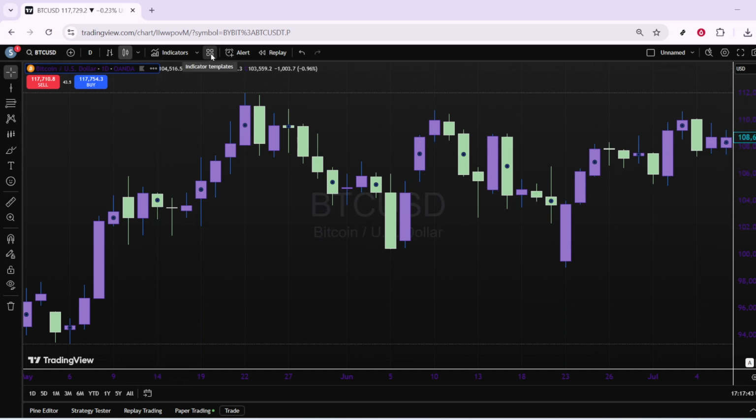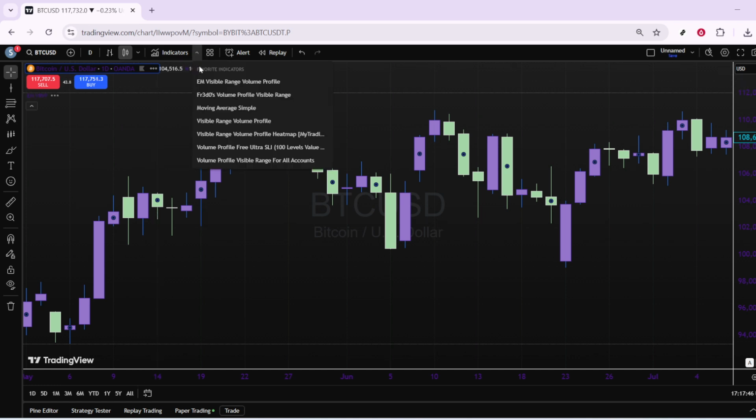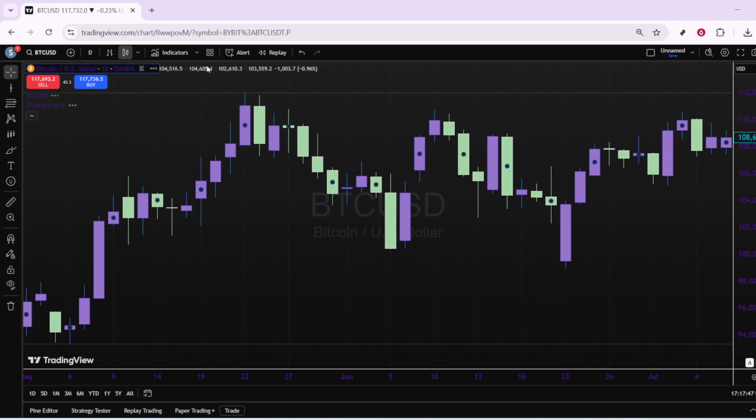It's like setting up a workspace that caters to all your needs, making sure everything you frequently use is right there at your fingertips. Now that you've got your chart layout set up just the way you like it, let's move on to the top menu bar. Here, you'll find an icon that looks like 4 small boxes. This is the indicator template icon, your gateway to saving precious time with templates.